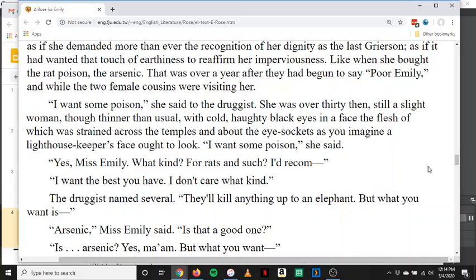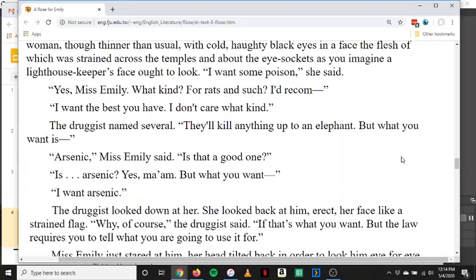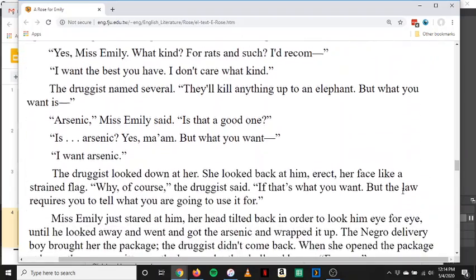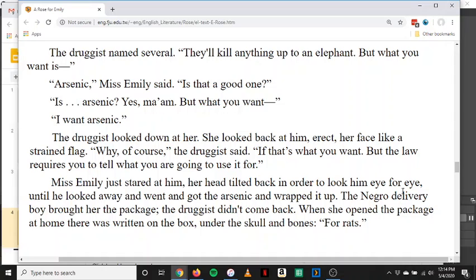I want some poison, she said. Yes, Miss Emily. What kind? For rats and such? I want the best you have. I don't care what kind. The druggist named several. They'll kill anything up to an elephant, but what you want is arsenic, Miss Emily said. Is that a good one? Yes. Arsenic? Yes, ma'am, but what you want?